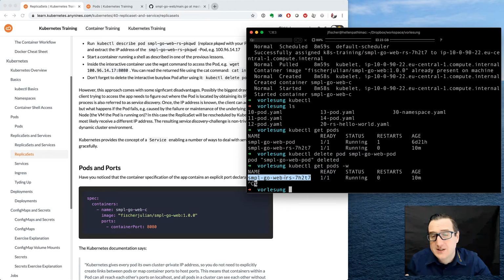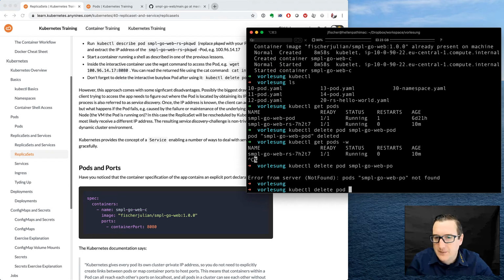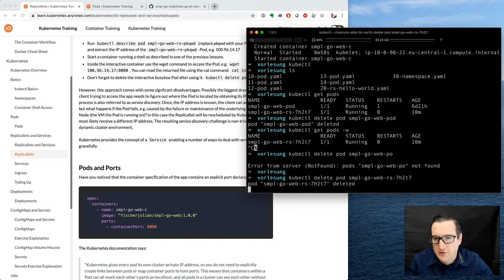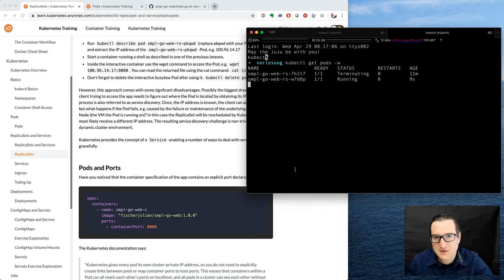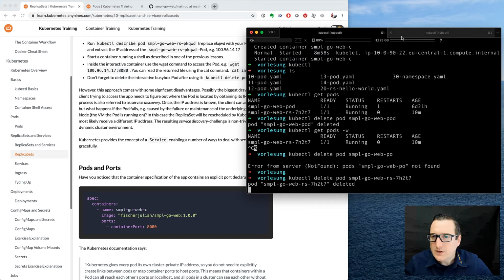Now we've declared a replica set. The replica set created the pod for us, and we will now delete the pod of the replica set and simultaneously observe the list of pods. As you can see, the pod we've just deleted is in the state terminating, while a new pod with a different random string has been created and is already running. So what happened here? While this termination is still in process, the command blocks.